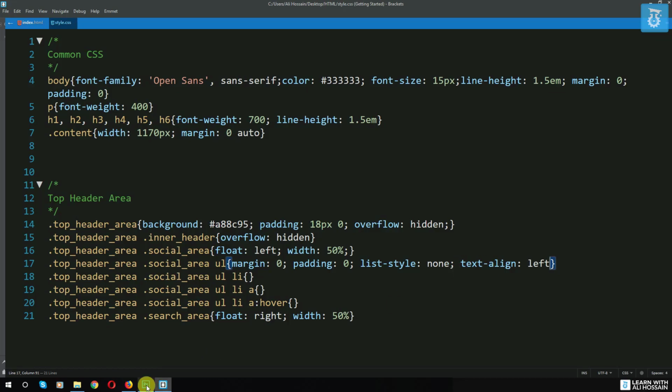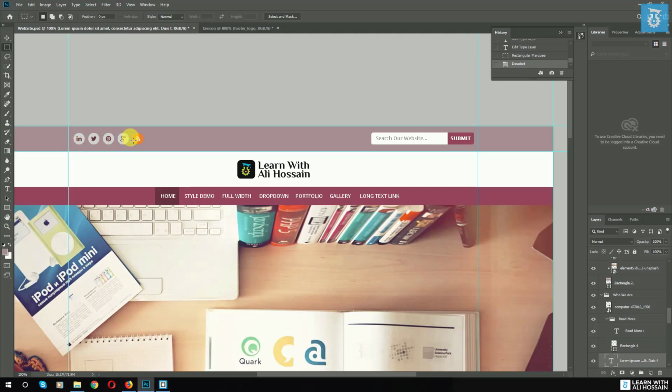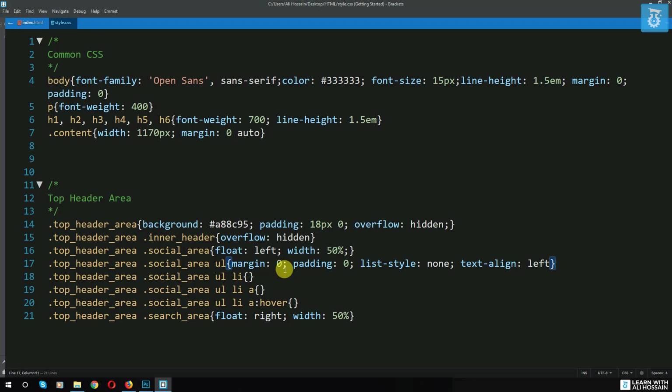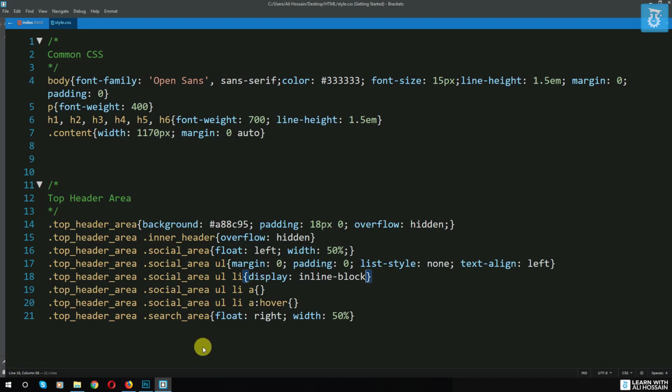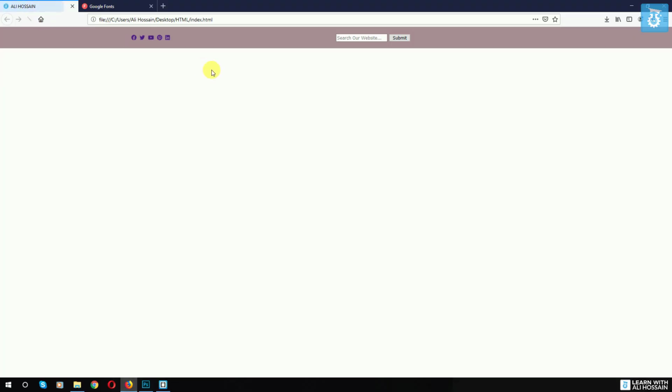Okay, as you can see in our PSD all text are left aligned, so I will add this. And then now in LI I will add here display inline block. Okay, and then margin right will be 5 pixel I will add. And then now if I refresh this, you can see that this is such like that.